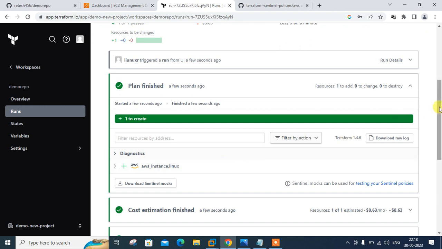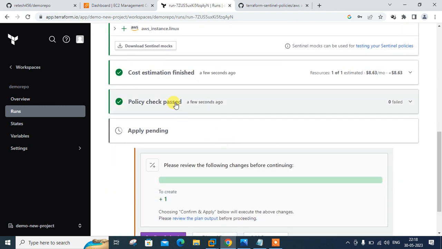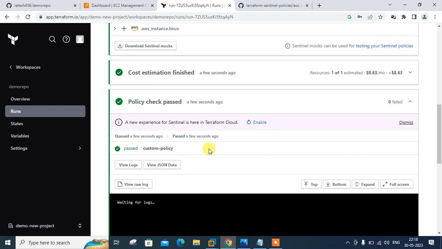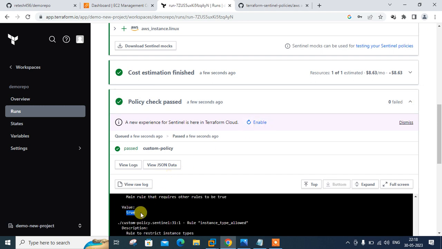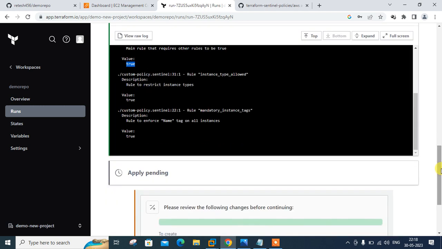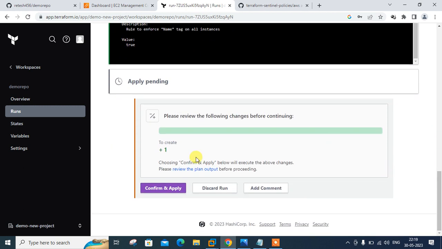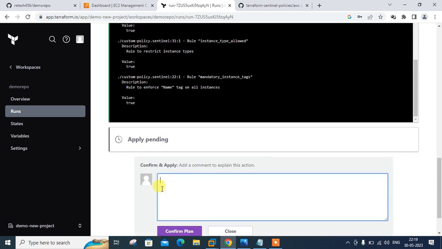So scroll down and policy check passed. Look at that. If I try to open it, see, the value is true. So it's all good from my side, right? And from the Sentinel also. Click confirm and apply and do it.